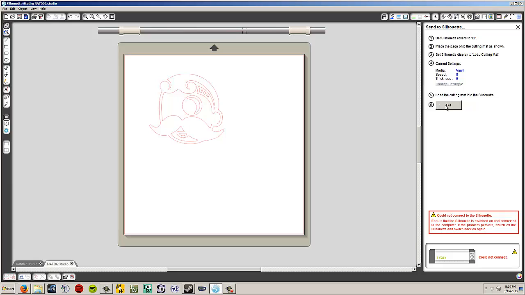And then just hit cut. I don't have my cutter plugged in anymore. But you would hit cut and it would send it to the cutter and cut this image out, and you would be done. So that's pretty easy, right? Let's do something a little bit more complicated.